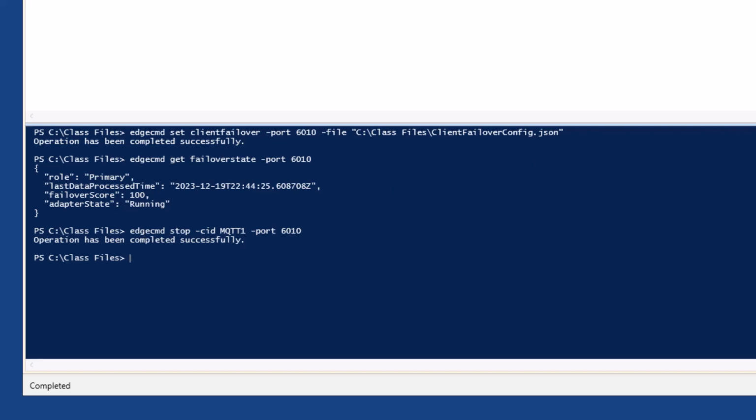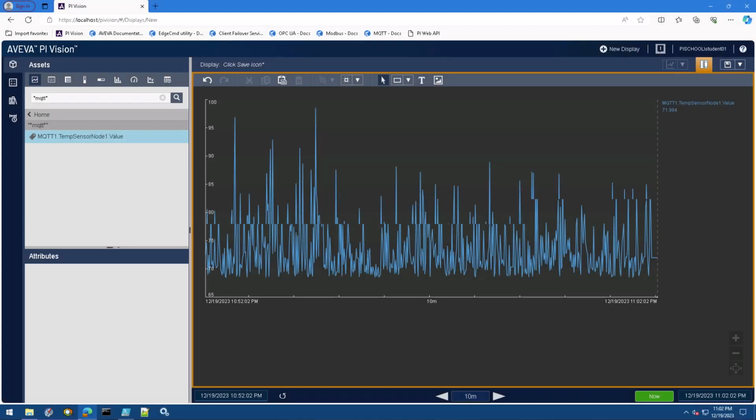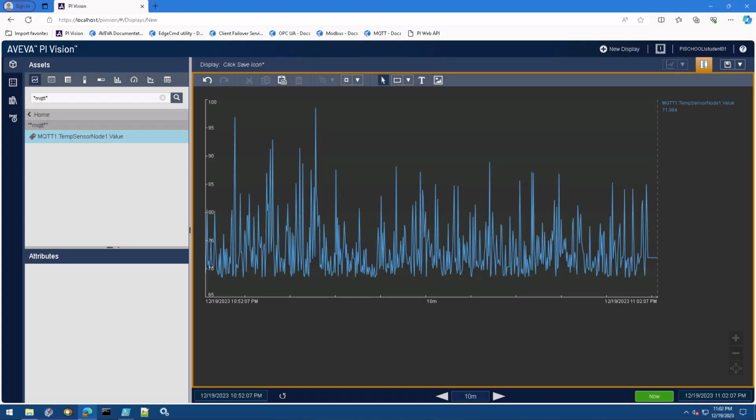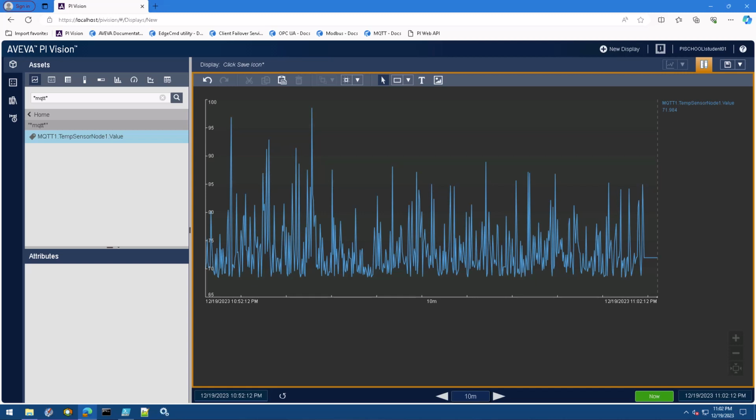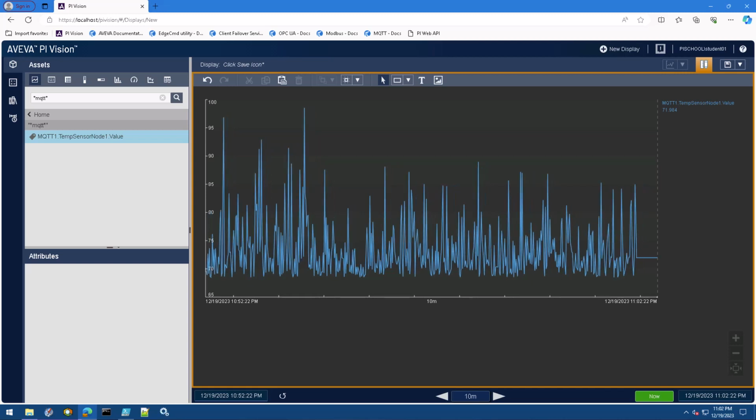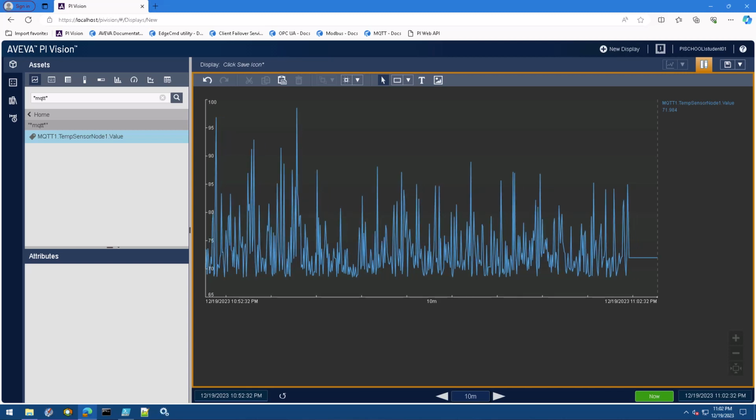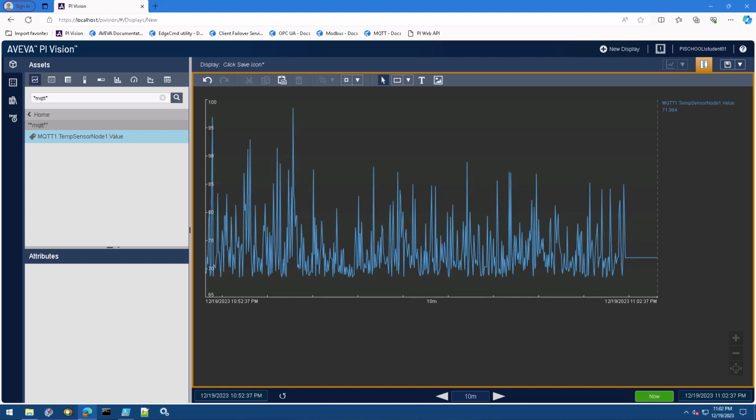Let's watch the AVEVA PyVision trend with the MQTT data on it. Access the PySRV01 VM and open your display with the MQTT trend on it. You should notice the data flatlining until the failover occurs, and the PySRV01 adapter takes over as the primary.